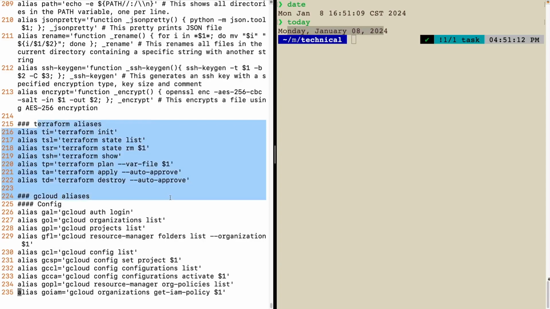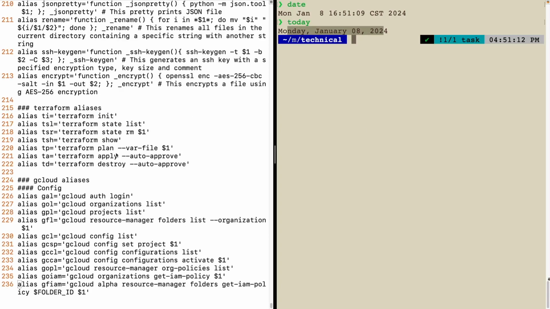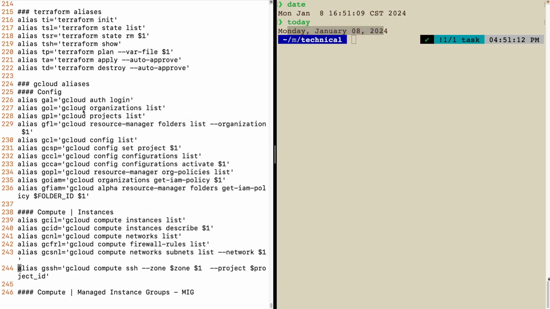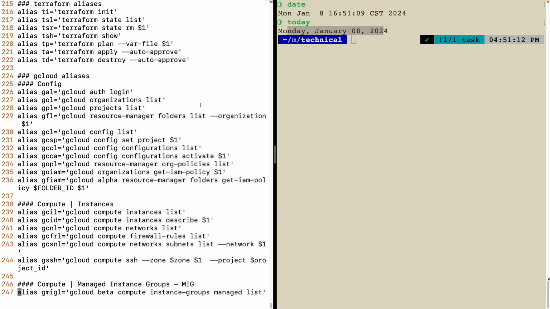Now, coming to some of the technologies that we use on a daily basis, this is Terraform. I don't want to go and write terraform init. I do a TI and I get my job done. Some of these frequently used gcloud commands, for example, and you must have seen some of these used in some of the sessions that you have been following on Everything Cloud Platform.